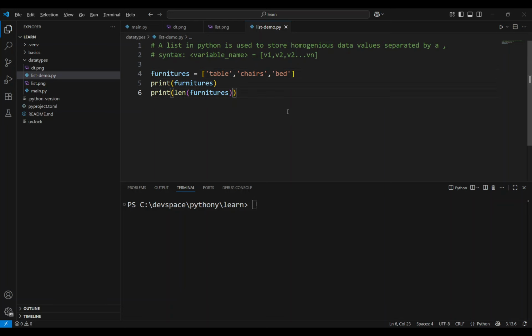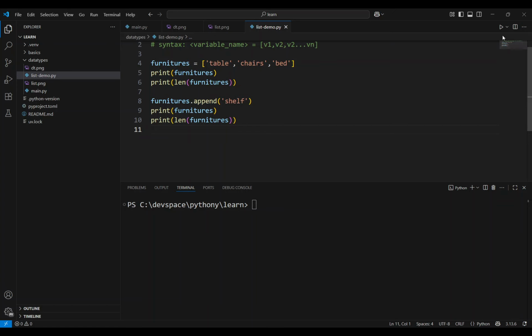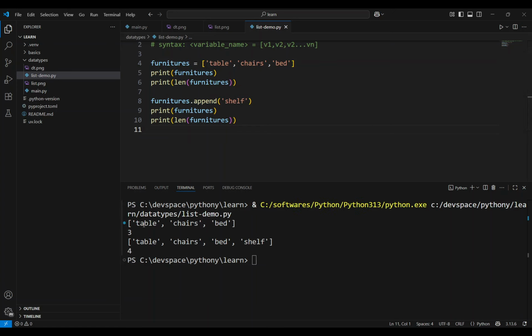Now to add another element to this list, you can use the append method. You can say furnitures dot append, and give shelf. Now if you reprint this, we have table, chairs, bed, and we added one more with append, shelf, now.